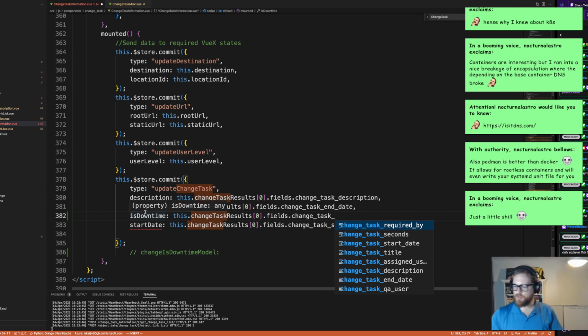Also, Podman is better than Docker. It allows for rootless containers and will even write your system empty unit file for you. Just a little shill. Fair enough.